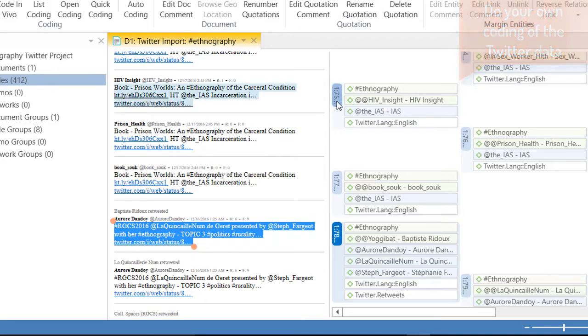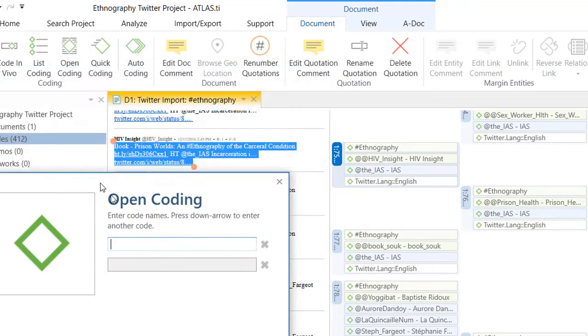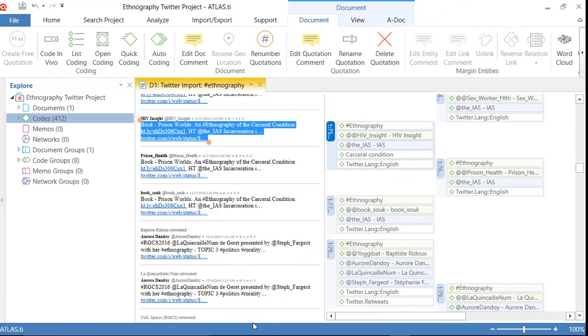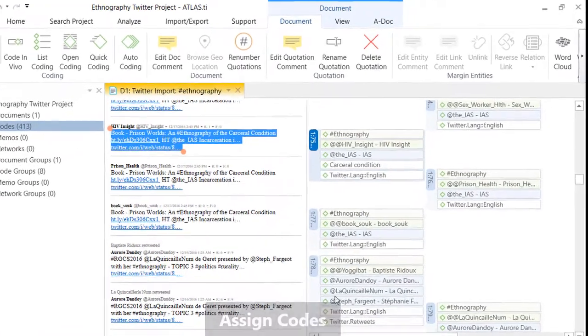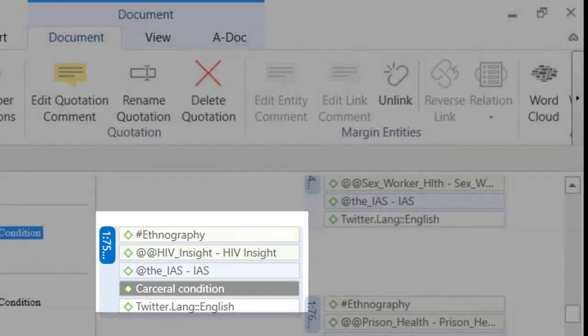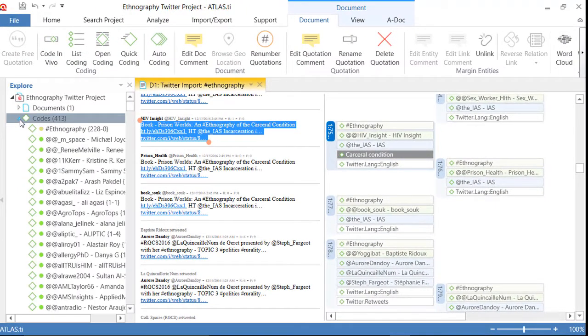So let's take a look at this here, and I will code it with a code that I will call carceral condition code. So that code has been connected to this tweet. What else can we do? We can take a look at the tweets.